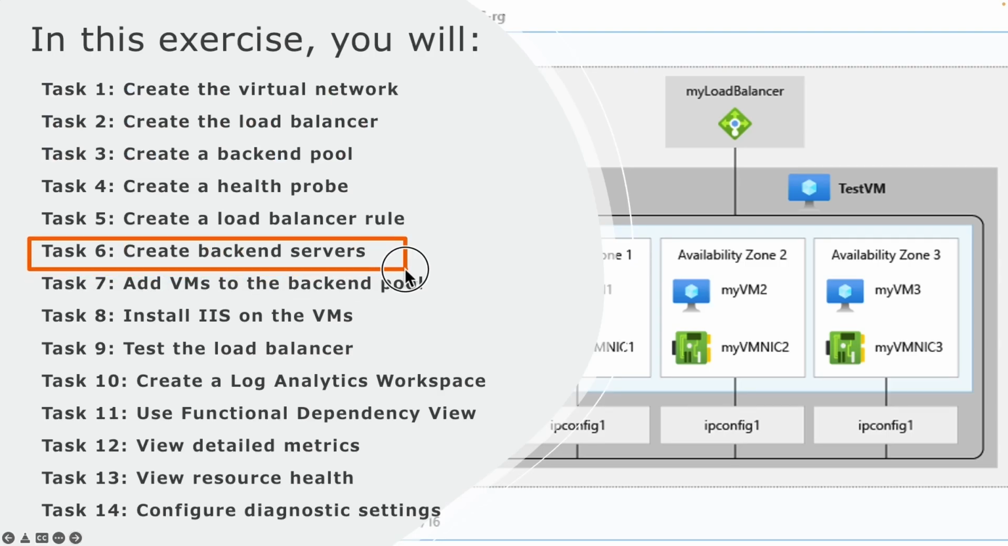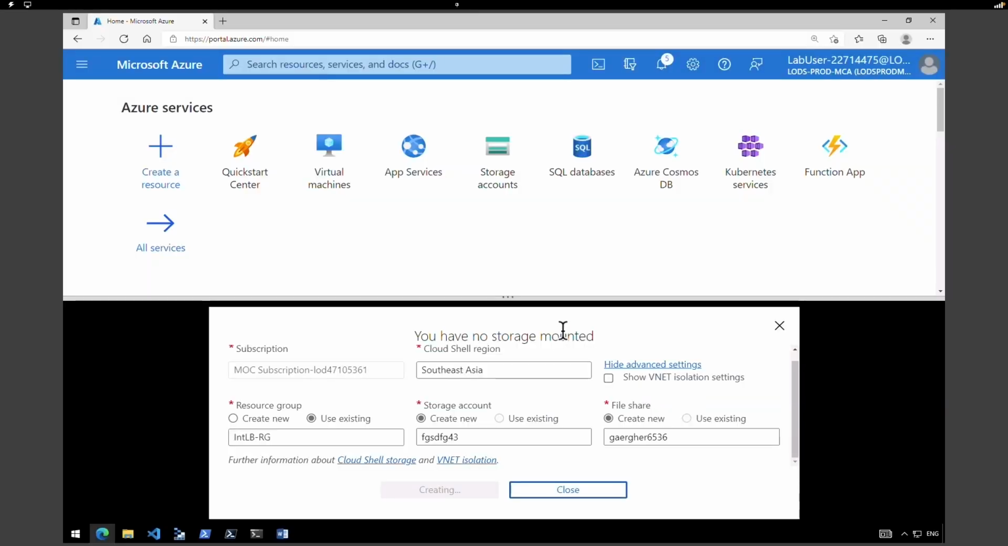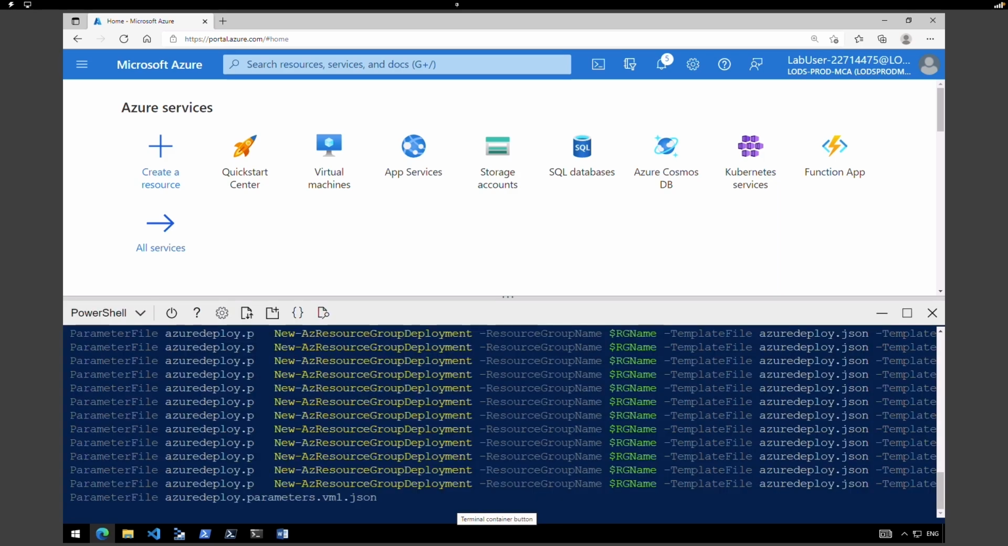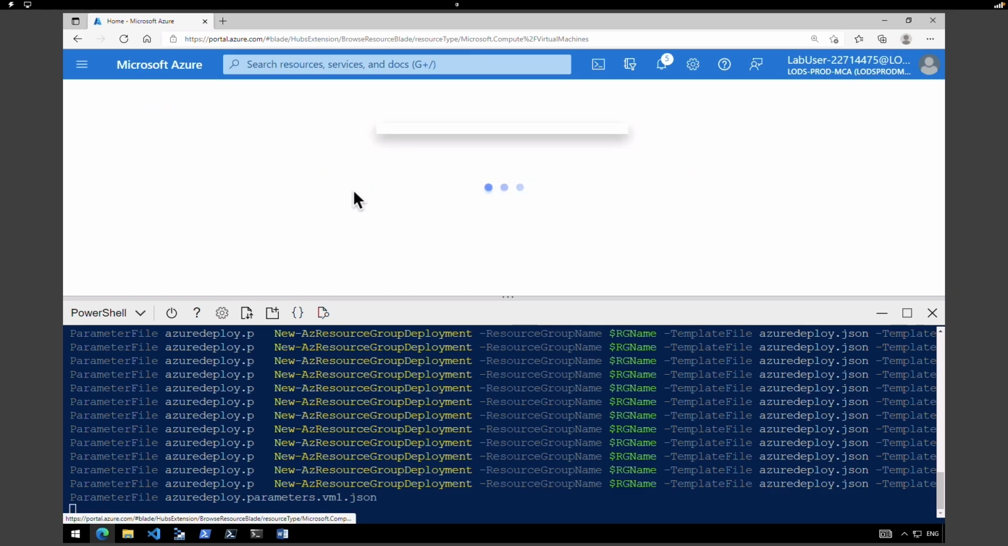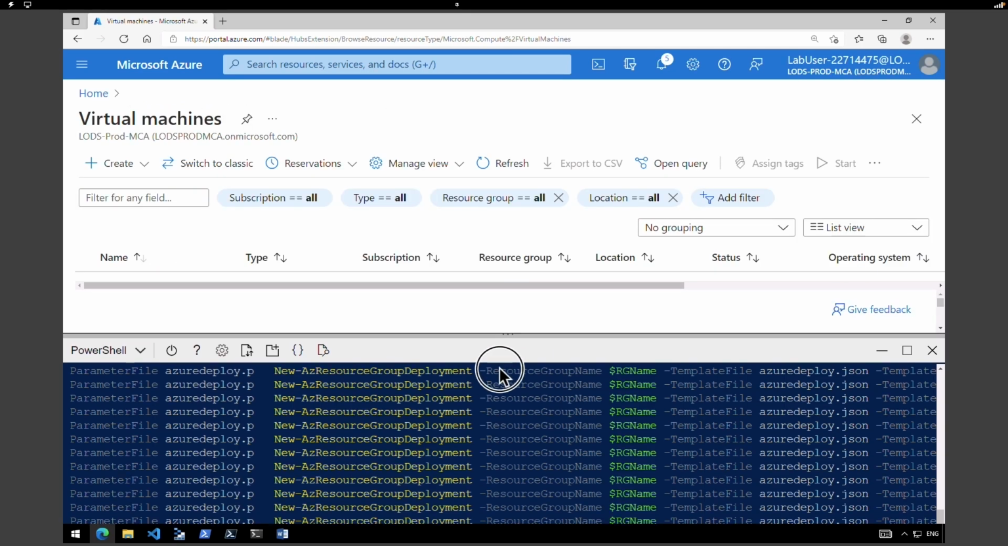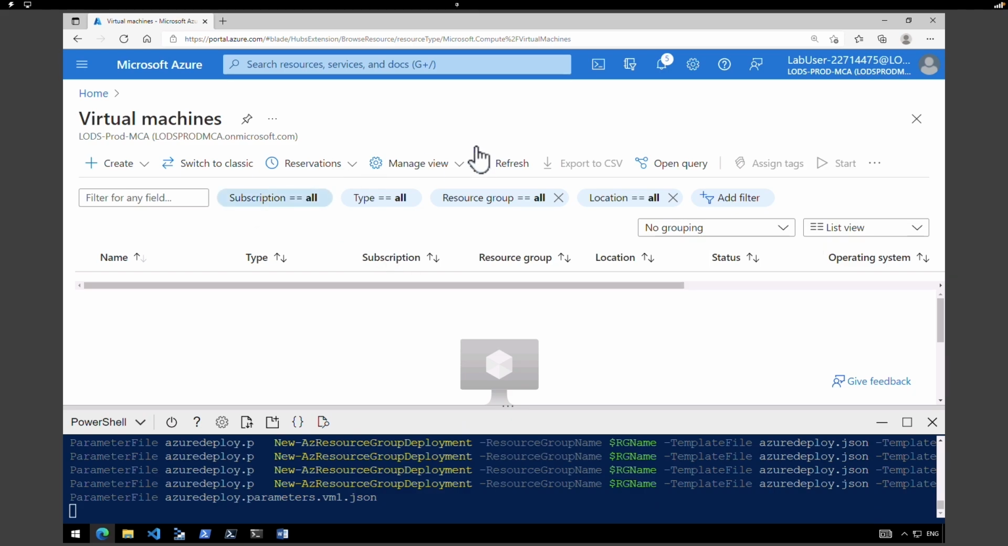Now let's go and create backend servers. To create these virtual machines, I'm going to run a script to quickly deploy 3 virtual machines for this lab exercise. I just executed the command to deploy these 3 virtual machines. This is going to take a while, so I'm going to come back later. So we're going to go to the virtual machines tab and keep an eye on if we are able to see these 3 virtual machines, and we'll come back to this later.